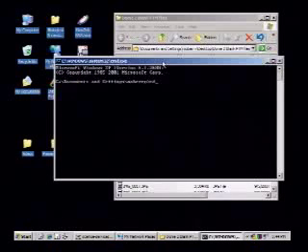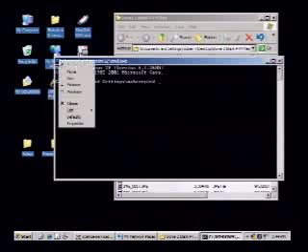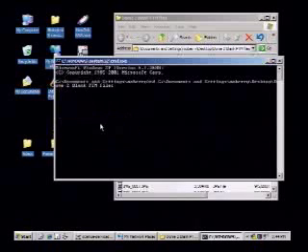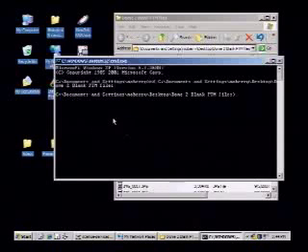Type CD space. Go to this little C prompt icon in the top left. Right click on it, go down to Edit, and Paste. It should paste that file location string in there. Hit Enter. Now you should have that file string and then another cursor.